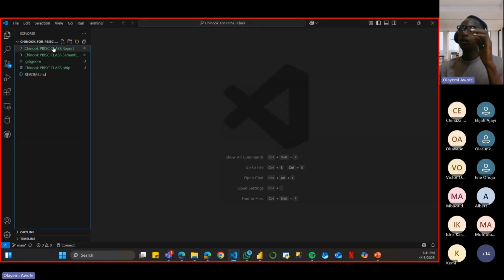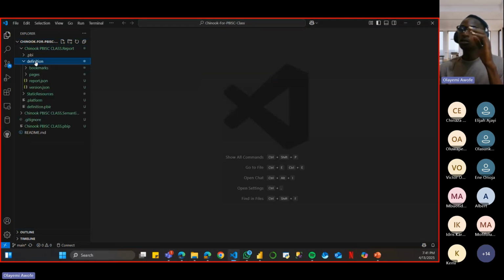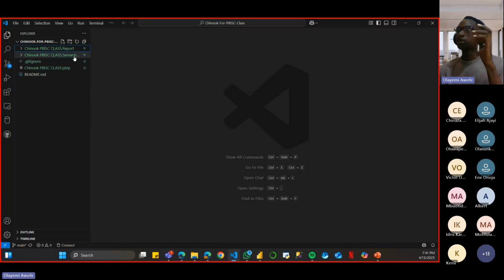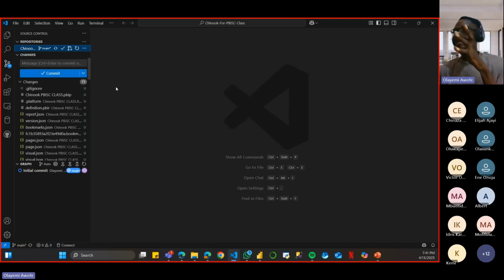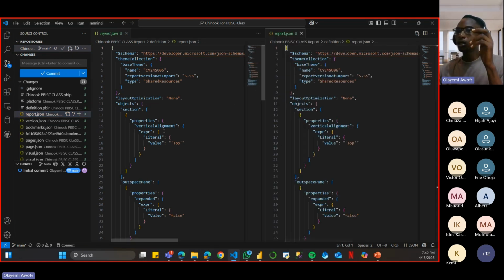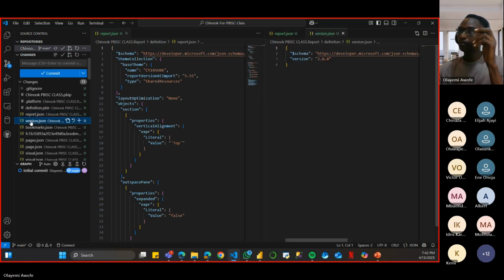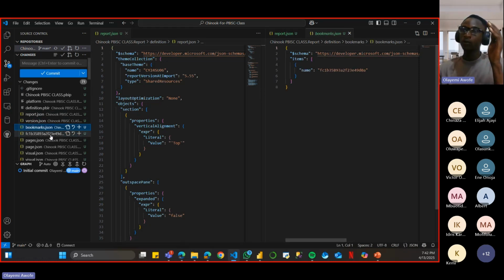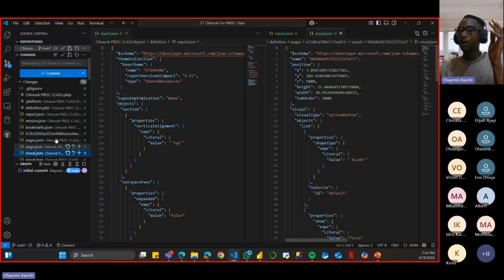If you notice, you can see that they are all green, meaning these are new changes that are yet to be committed into the repo. If I click on this right here, make sure that you click on this so you can see the changes. These are the new files that we have in our repository.